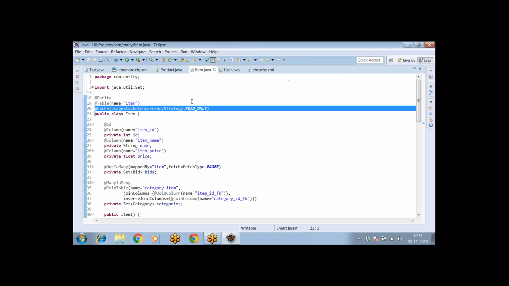You have to configure which objects you want to cache this way. For example, if you want to cache these objects, then you need to configure using the cache annotation. Use the @Cache annotation.